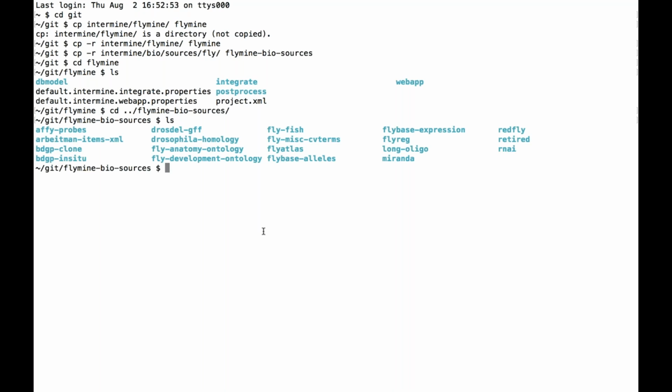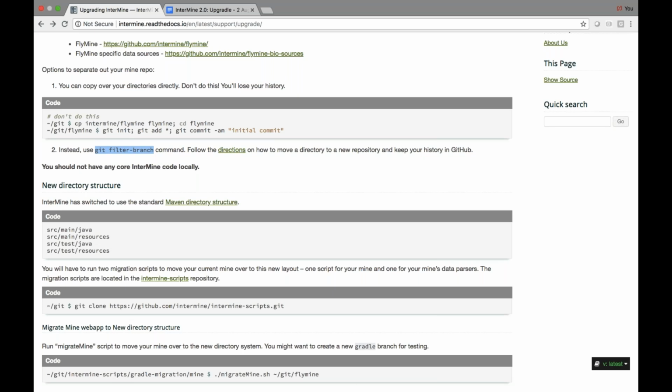Now, like I mentioned before, the Uniprot and PubMed, all the data sources that we share, are already Maven compiled. So you're not responsible for those. Those will be put on your class path with no effort from you. These are FlyMine specific data sources that nobody else cares about. So you'll only have to worry about your mine specific data sources. Okay, so I've separated them out quite brutally into two different directories.